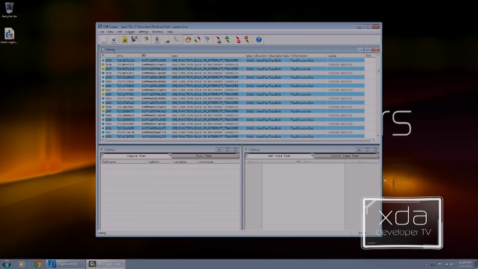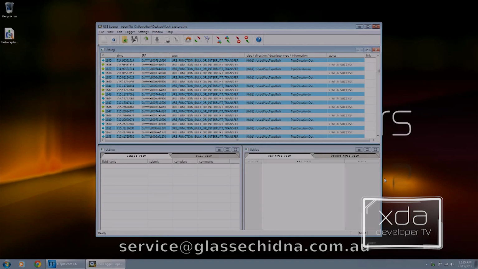The way you can send me those captures is you'll probably have to upload them because they're quite large. You'll have to upload them to one of those free file hosting websites and send me the link via email to service@glassechidna.com.au.